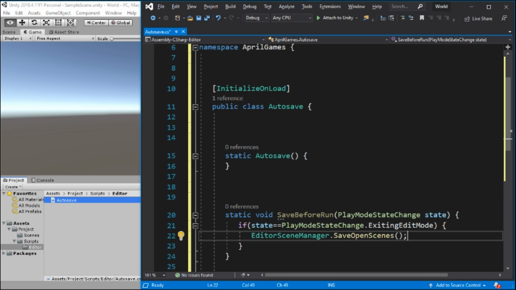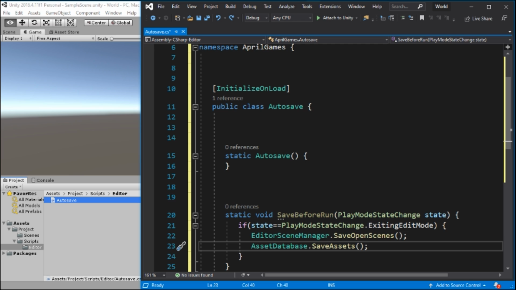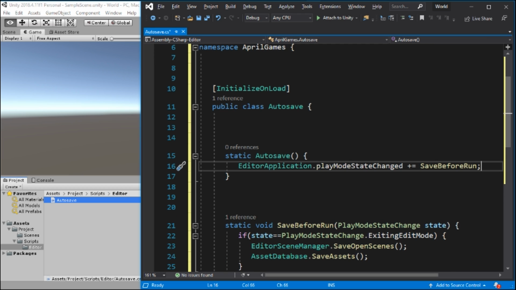We use the editor scene manager to save any open scenes. We will also use the asset database to save any open assets. And that's all for this method. Now, we can use it to subscribe to the play mode state changed event notification.